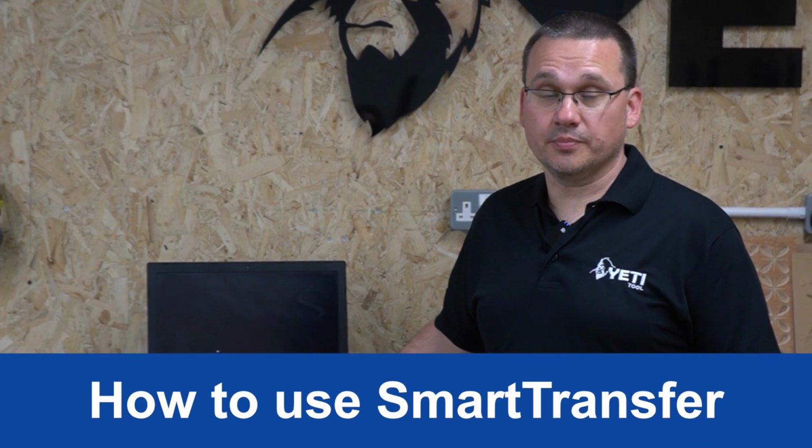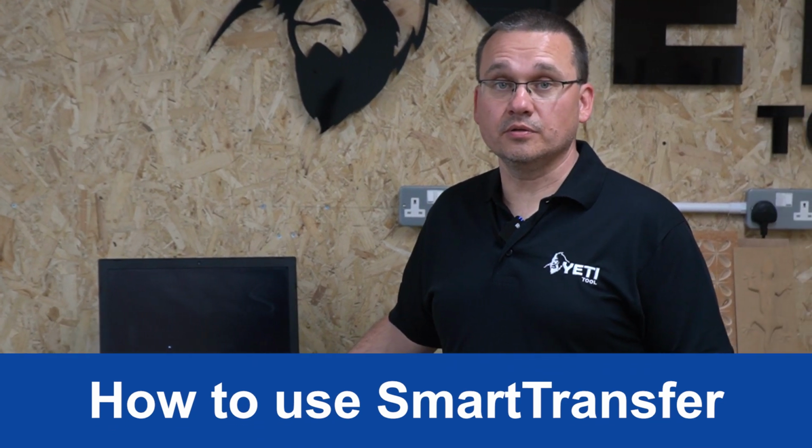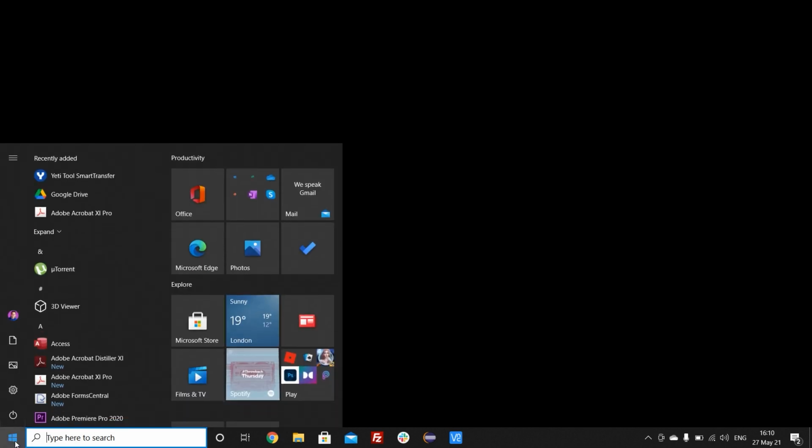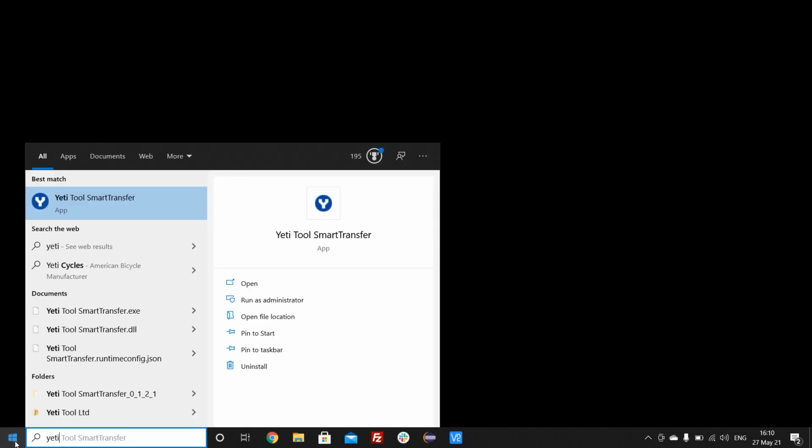Now it's time to show you how to use the SmartTransfer app. When the app is first installed, it will run automatically. The next time you want to use the application for transferring files, you need to click on the Start button and start typing Yeti, and click on Yeti Tool SmartTransfer.